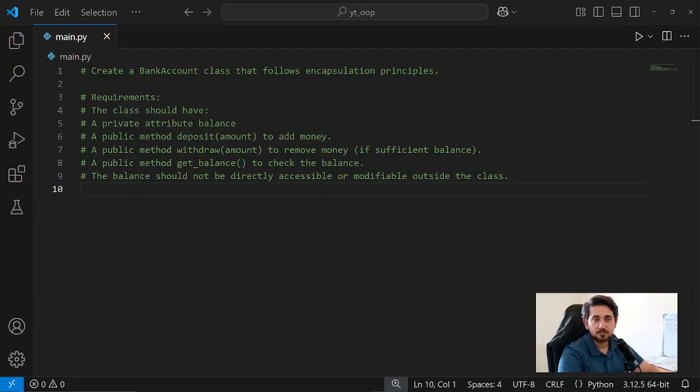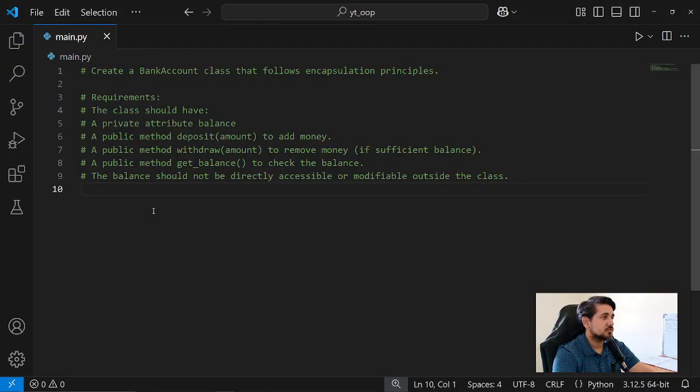Let's implement it. Alright, so the instructions here are: create a bank account class with one private variable called balance and three public methods, namely deposit, withdraw, and get balance. The two methods that take an argument are deposit and withdraw. Let's start with creating the class called bank account.